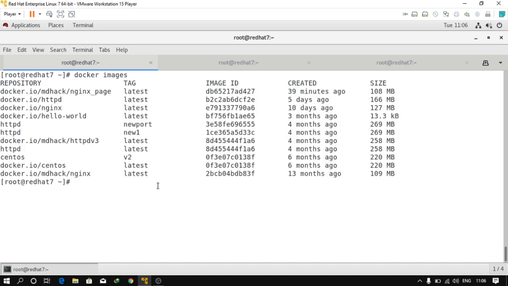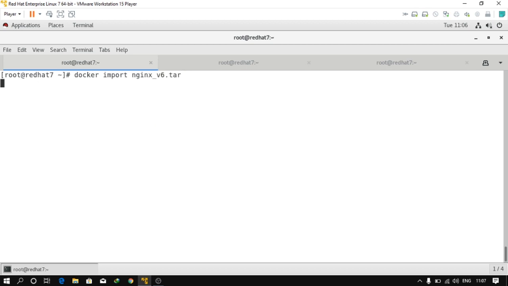Okay, but I have another image that I have to get back into my Docker image repository. So you have to run docker import nginx_v6.tar. After importing, you can see it is importing the image into your system. It will take some time to import the tar file into your Docker images.